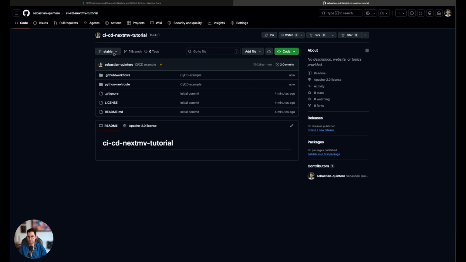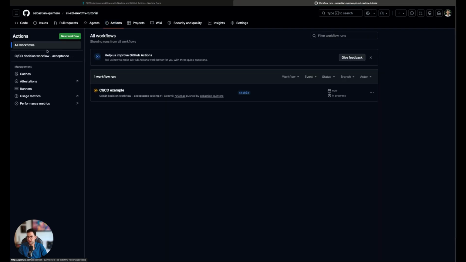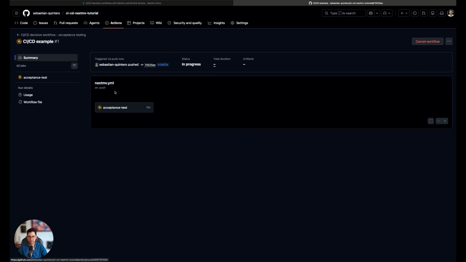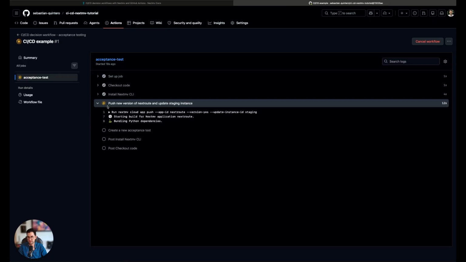I'm just going to refresh. And we can see that the change is already here and something is happening. So let's go check on the actions. Right now there's a CI/CD action running. It's the CI/CD example, which is the automatic creation of that acceptance test. So it installed the Nextmv CLI. Now it's pushing the new version and updating the staging instance. Then it's going to create a new acceptance test. So I'm going to fast forward to when it's done.